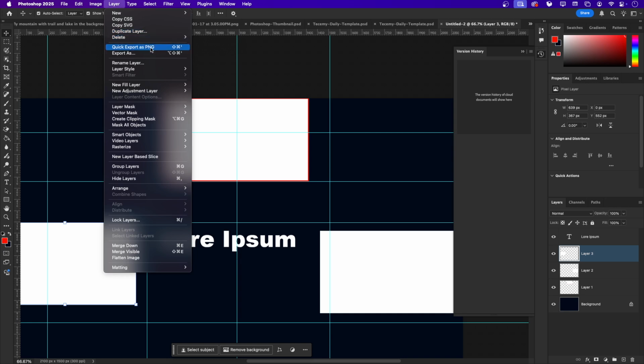Okay, so quick export is PNG. Now you remember, in the file menu, they have the same option.